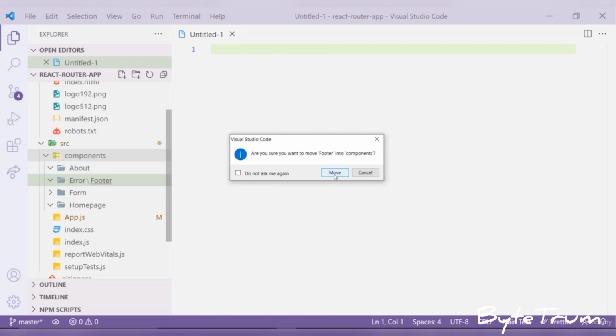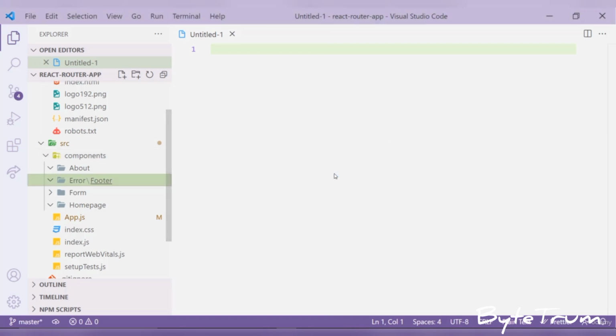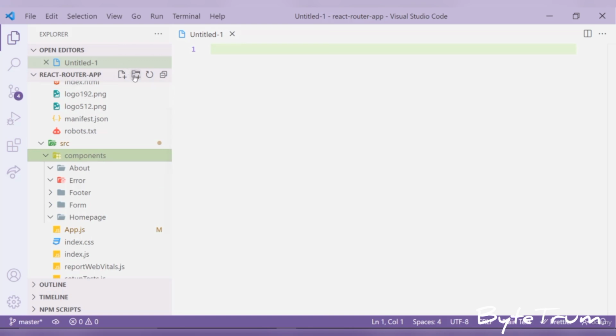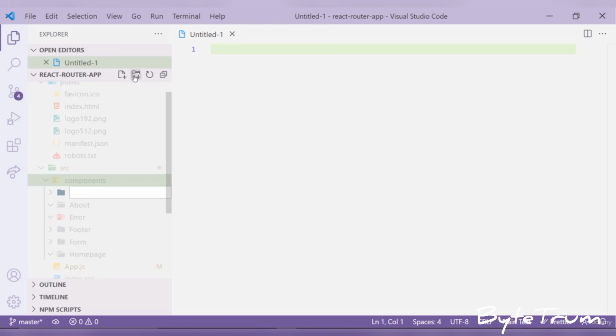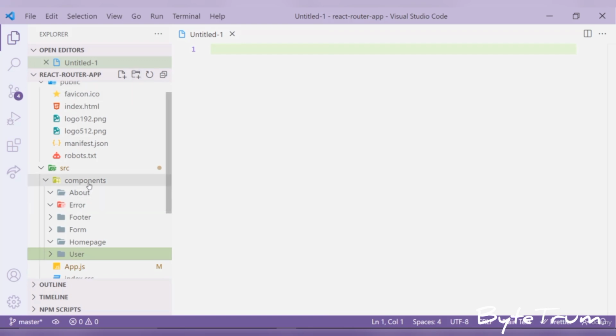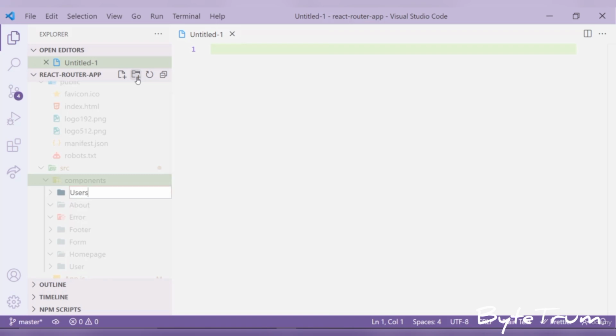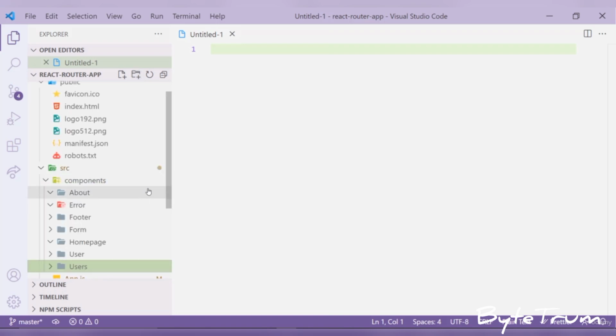Yes, I want to move it into components, and so have I. Now after this, we're going to create some other components, which are going to be user as well as users. So let's create a file with the name user, and another file with the name users.